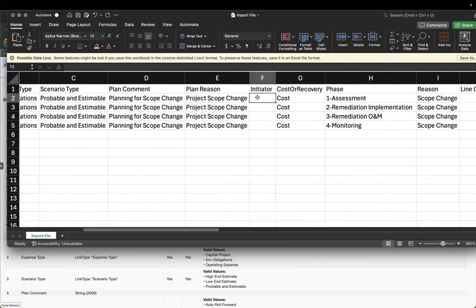If I leave this blank, the initiator is going to default to whoever imports the file, right? And that can be okay. That's going to be me in my example, and maybe that's you, and that's great because you're importing the plan, and then you are the person who does the review and then submit it.